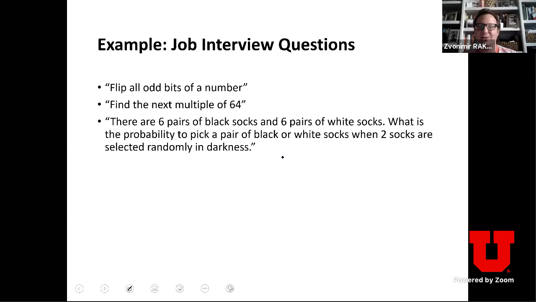This is related to propositional logic that we already talked about, and we'll talk more about later in this recitation. And then I've seen questions related to probability and counting. Here is one example that includes socks. So among many other reasons for why this material is useful to know, I would say job interview questions also come up.